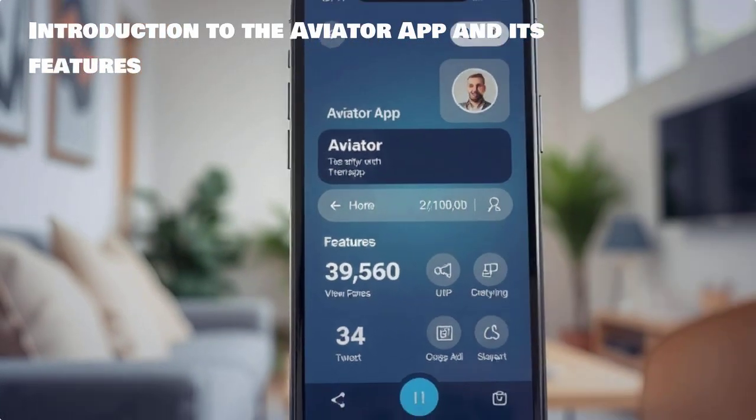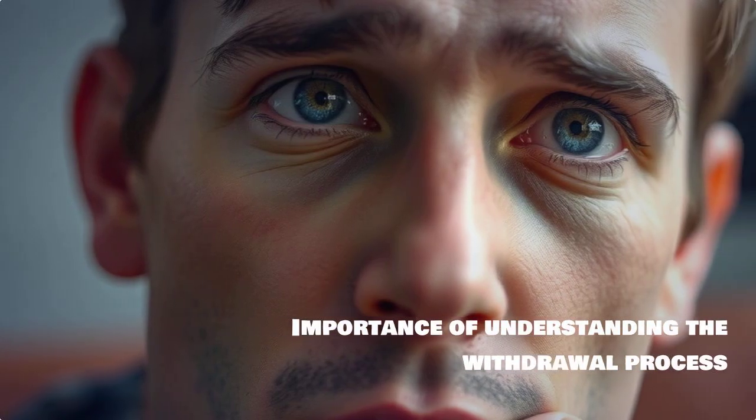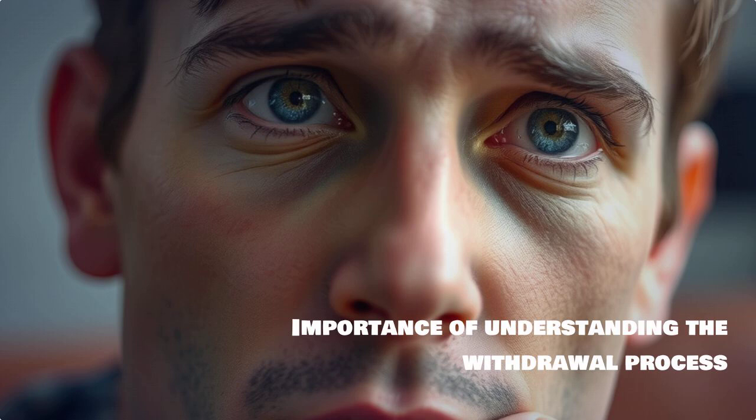Welcome to our guide on withdrawing money from the Aviator app in 2025. In this video, we'll walk you through the process step by step. Understanding the withdrawal process is essential to ensure your funds are transferred safely and efficiently.